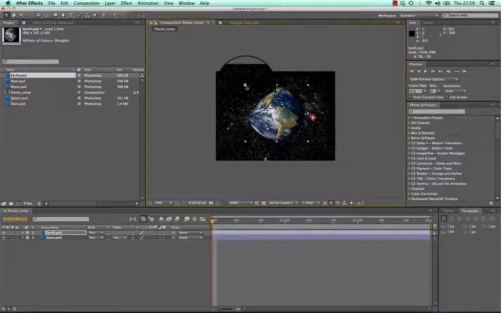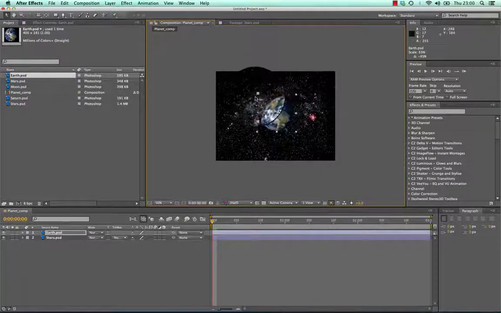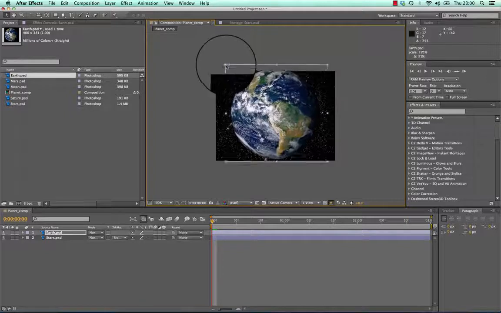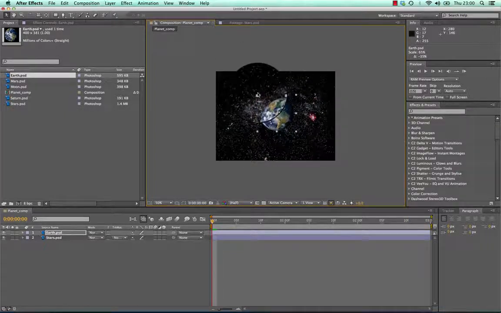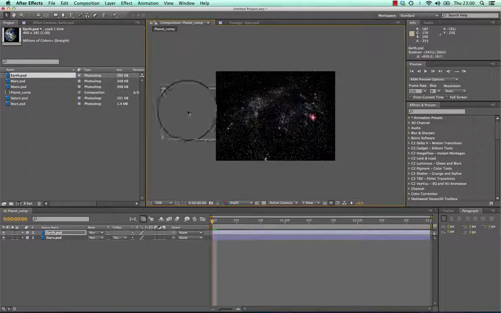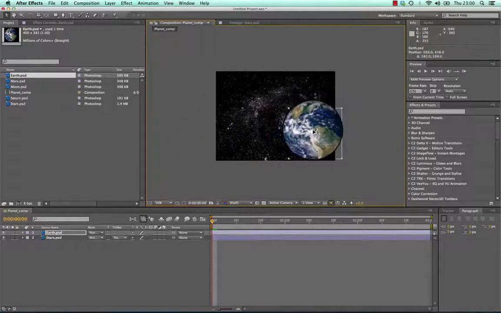So I'll undo that, click on one of the corner handles, and press the Shift key, and then it gives you the right proportion. That's what we're after. Now I'll bring this down somewhere there, and then start the Earth coming in like the video was showing, and I'm going to let it wobble there.